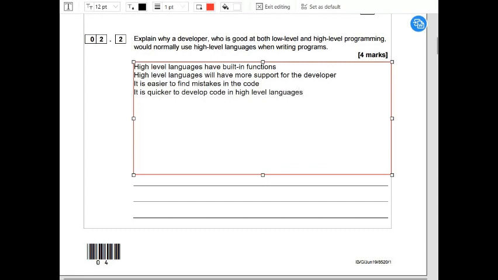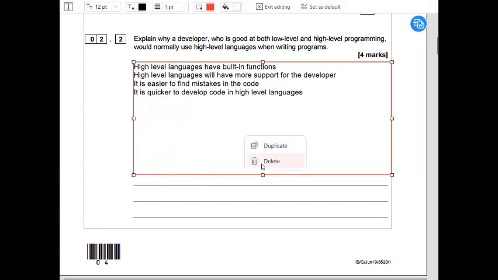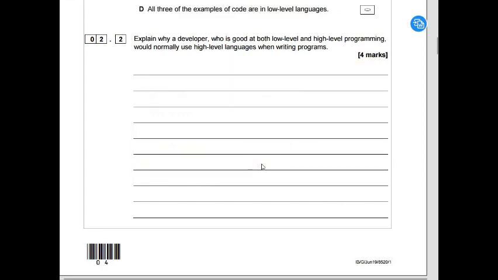These answers will get you 4 marks. There are more, so you could have the code is easier to maintain, it's easier to structure code in high-level languages, so there's loads more options you could have. But I would mention those 4, they will get you 4 marks. There was a question like this on another paper, exactly the same, so it's copy and paste the mark scheme.